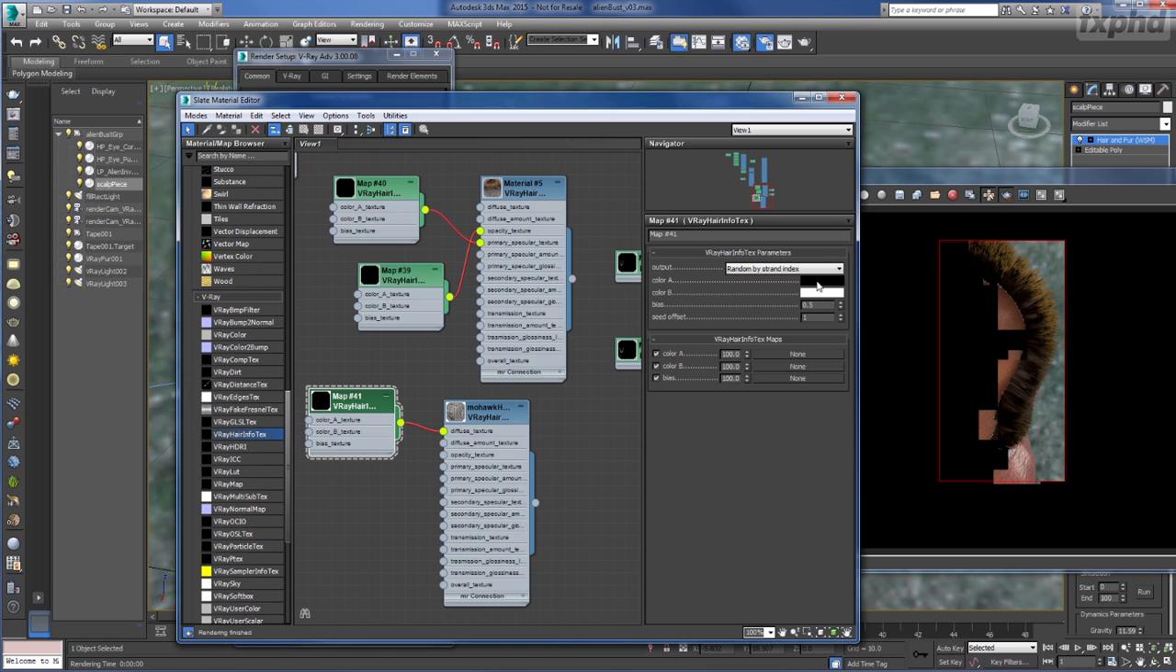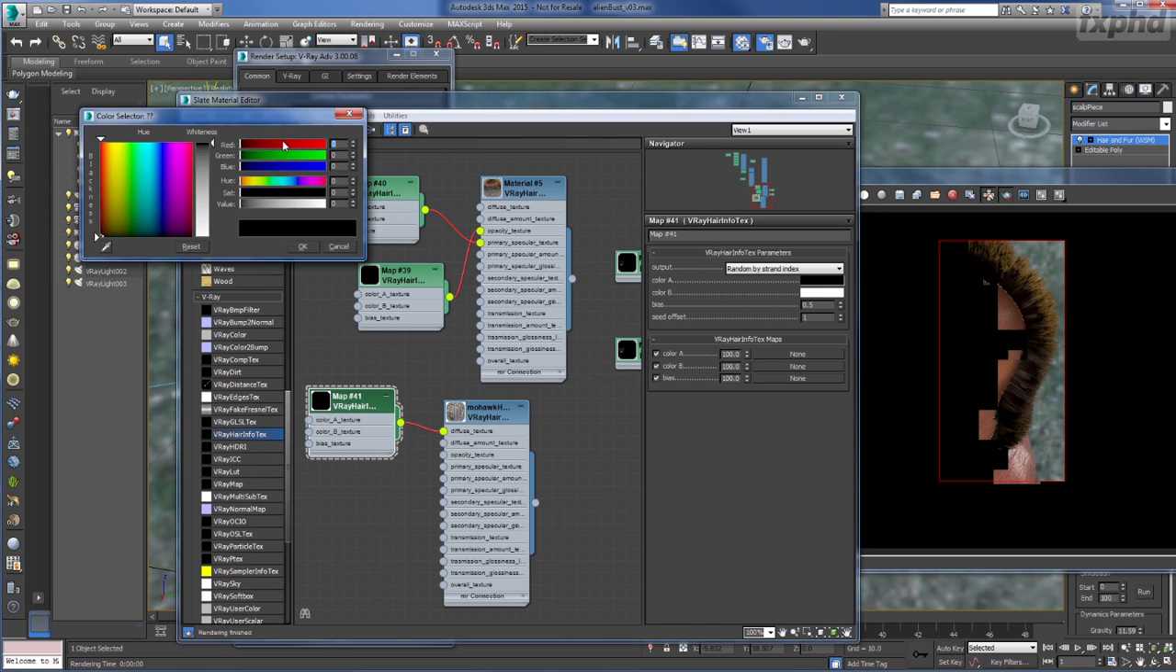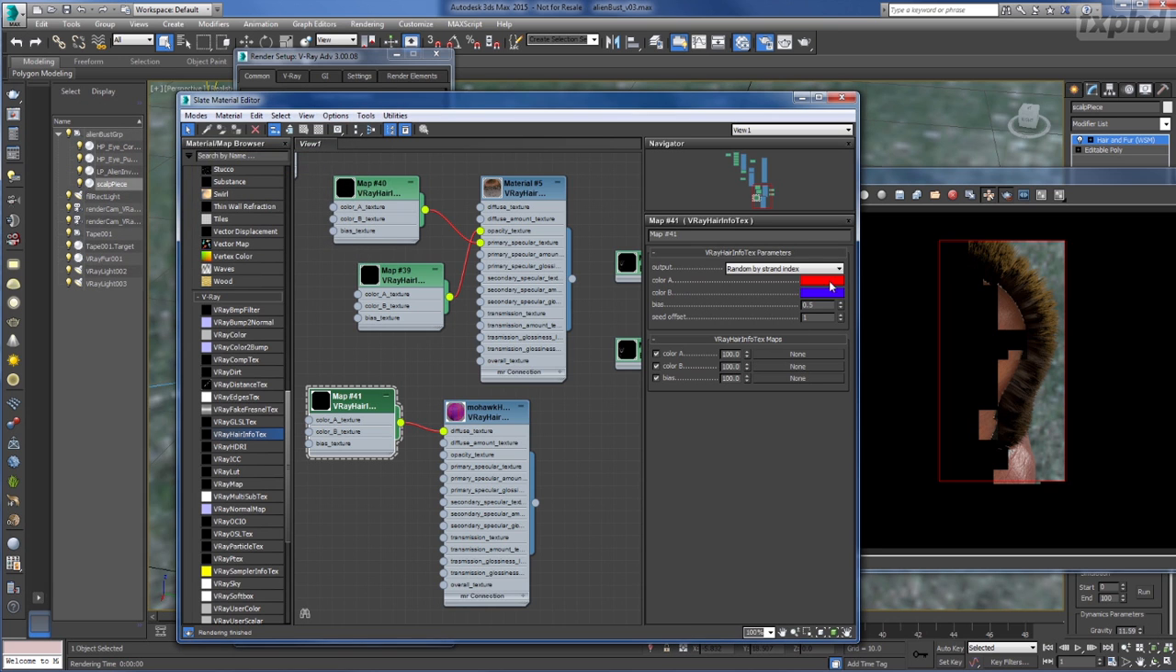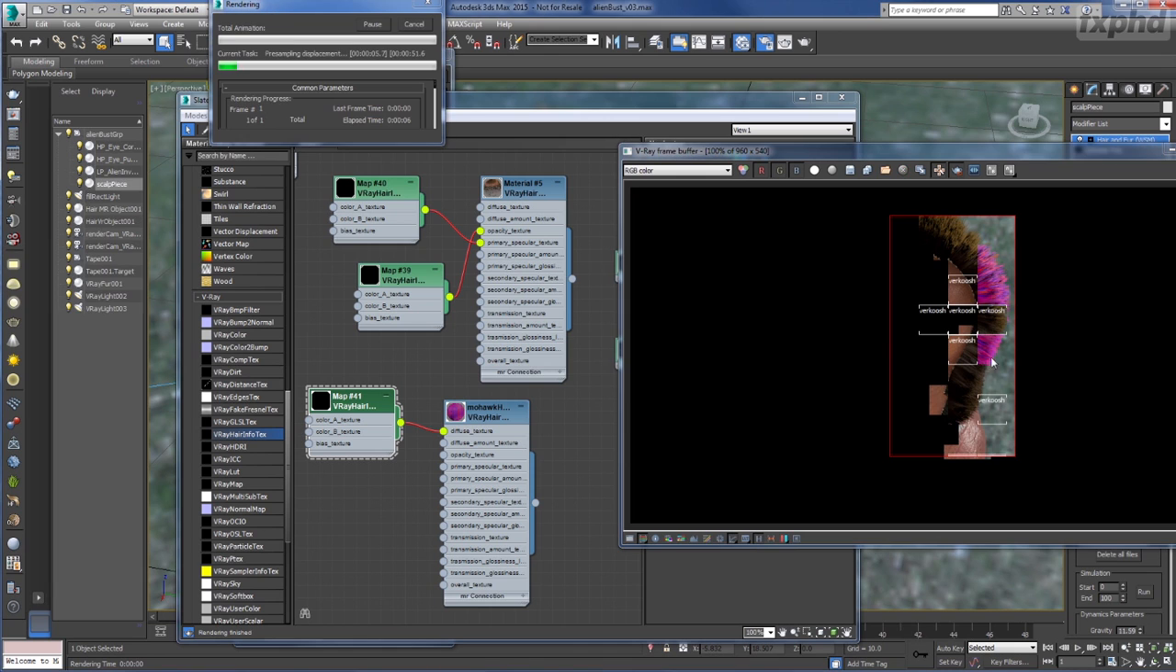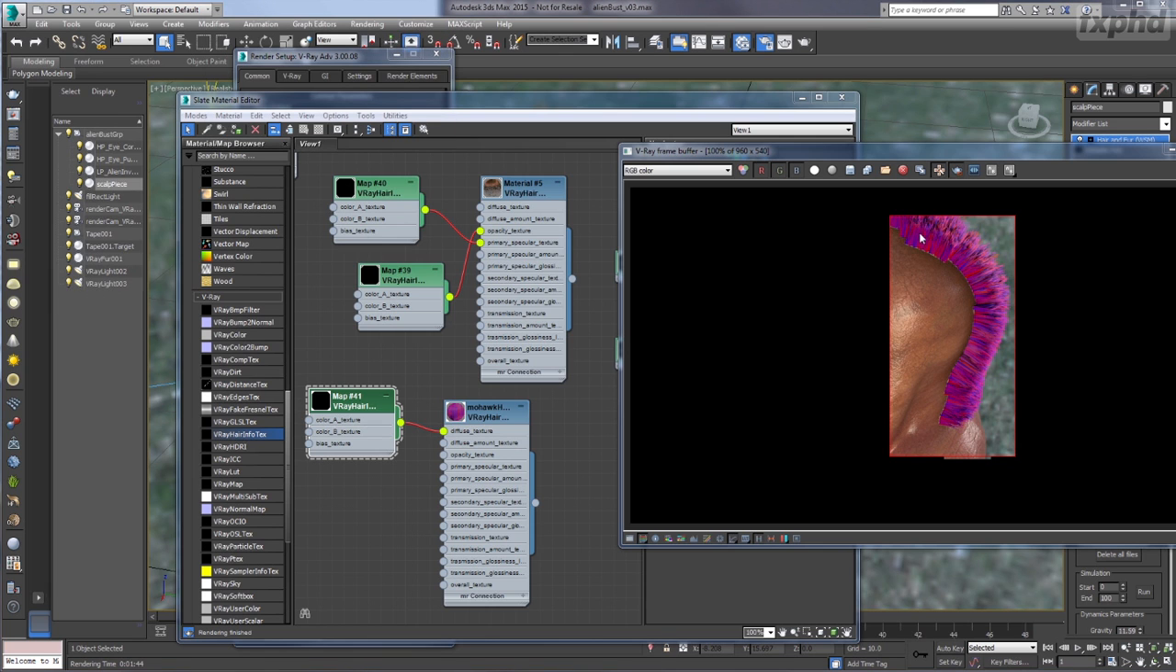And our color A is going to be a nice crazy red, and our color B is going to be a nice crazy blue. So we're going to get random red and blue out of our color. And here you can see we've got the red and blue coming in straight from our info texture. And here's the whole mohawk between red and blue.